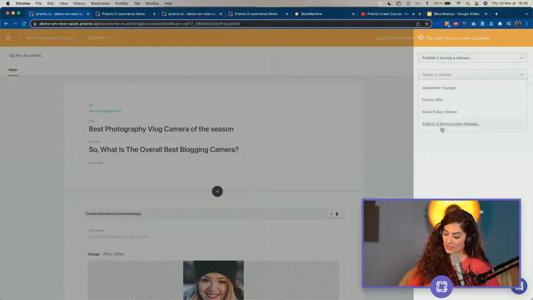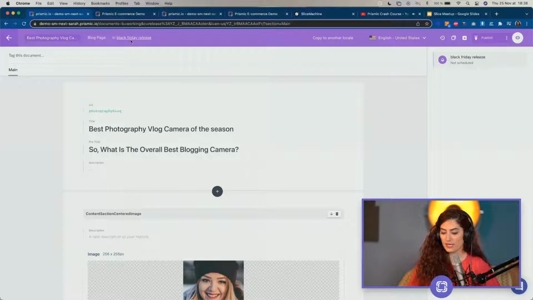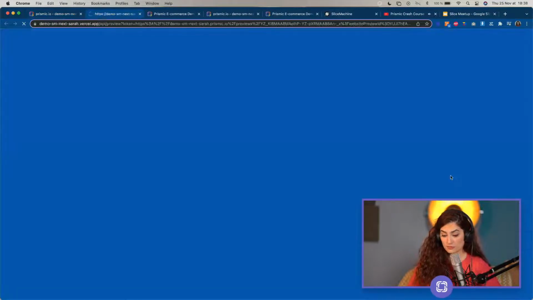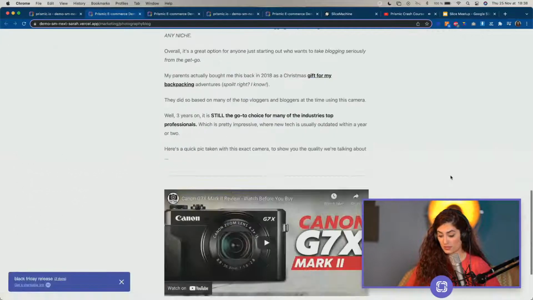And now that I already created the Black Friday release, I'll see it in the drop down and I'll just select that folder and add. There you go. Now, when I go to my release folder, I'm able to see the grouped documents together, and I will be able to preview them on production to see the look and feel. You see now the blog is here.